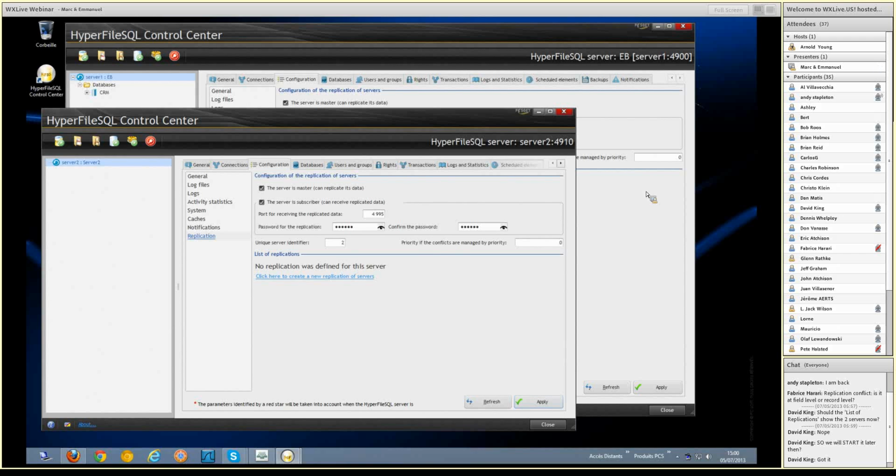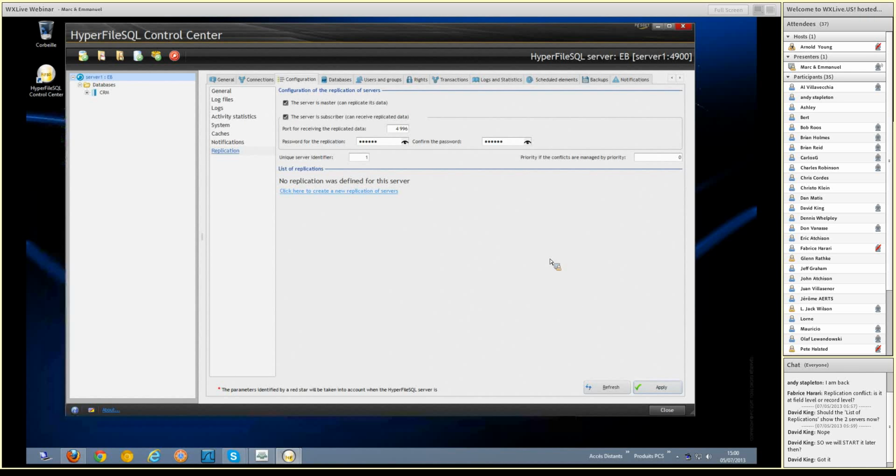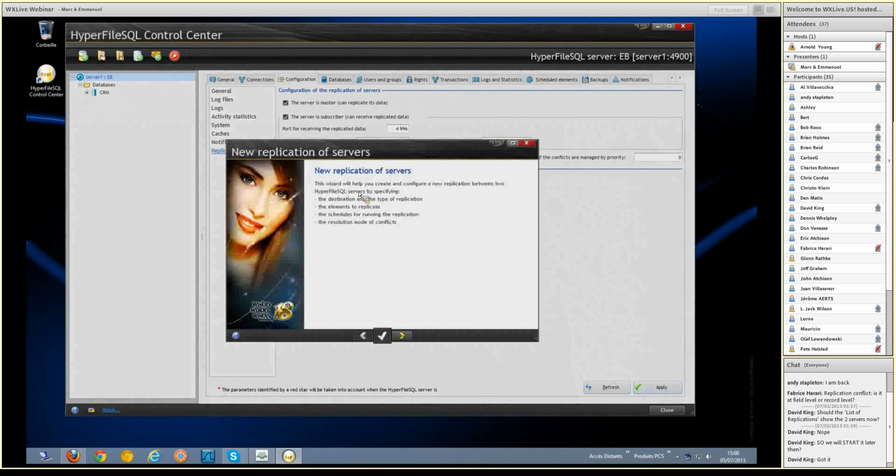Thank you. The last thing I thought I'd be is a French translator. On the master server, we click on the link to create a new replication, to define a new replication. So the wizard opens.